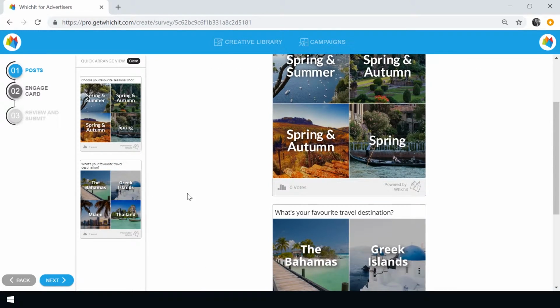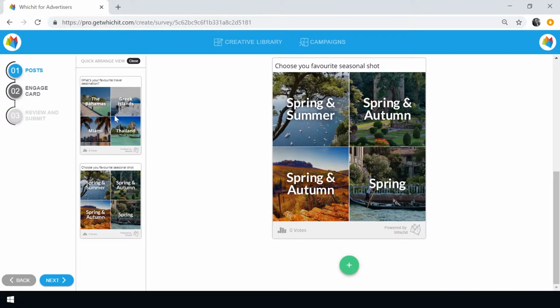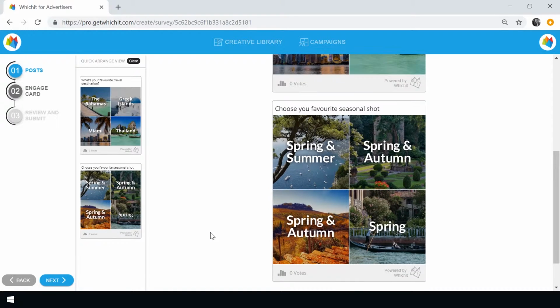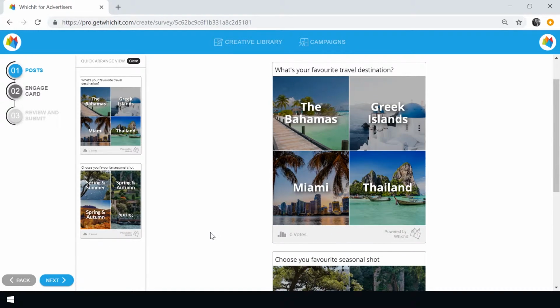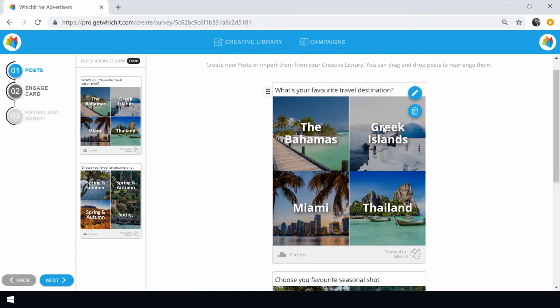You can manage the creatives to include in your survey by rearranging the order of the posts, adding more from the Creative Library, or by simply creating new ones. You don't like a post? Remove it by clicking on the bin.